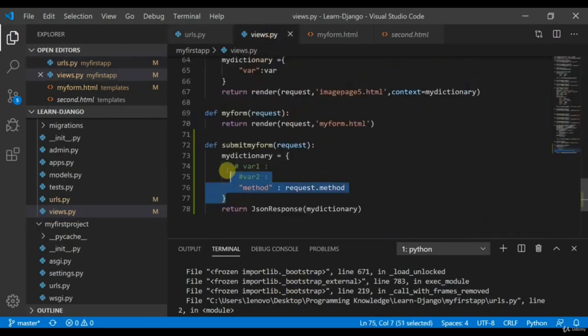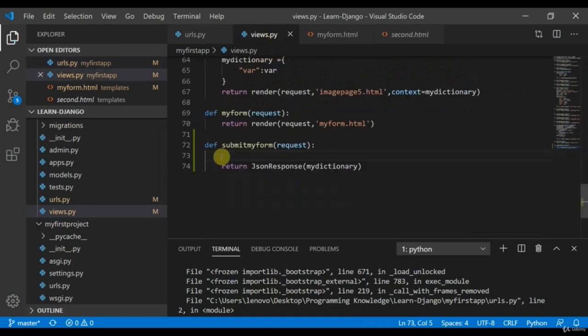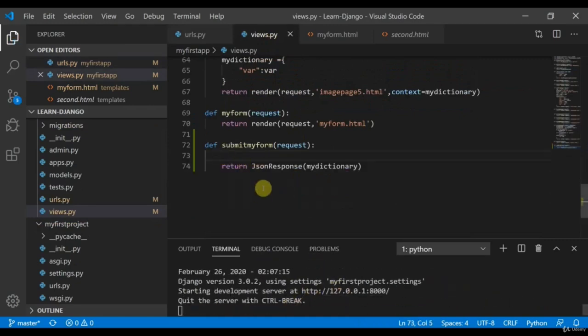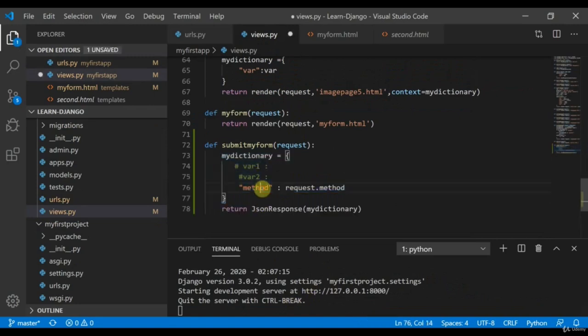Okay, I'm having some error, let me check. Okay, now it's pretty fine. Sorry. So now it's fine. My form is ready to be submitted. First, I've only made a request on the method.